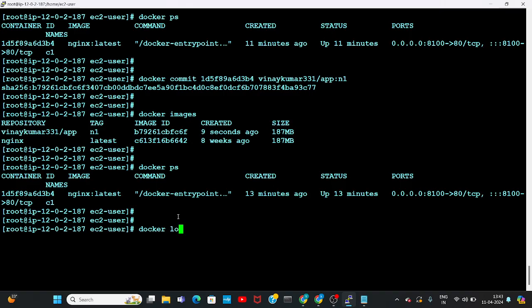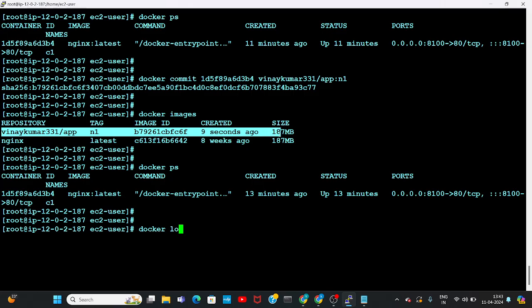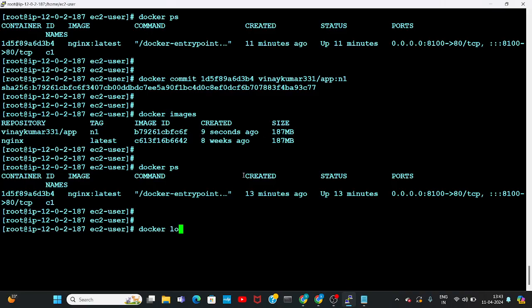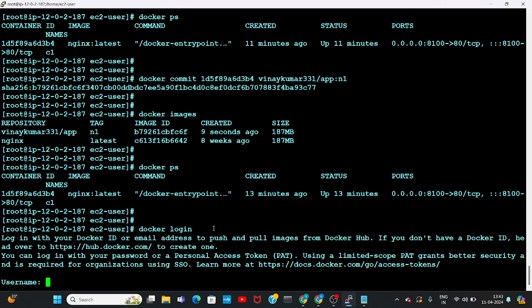Now I need to save this image in my Docker Hub. Why do I need to save the image? Because if my server is terminated, then everything will be lost. That's why I want to save this application image into my Docker Hub. Are you getting it now? Amo, did you understand? Yes.